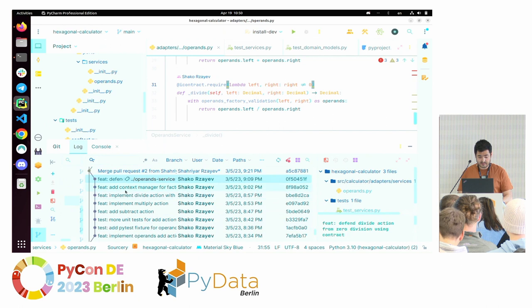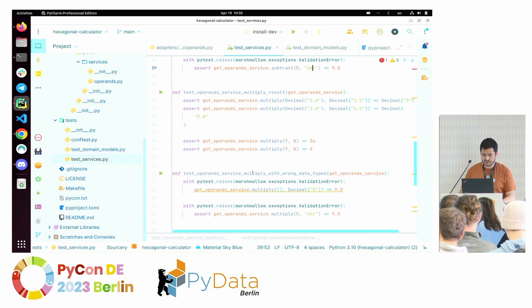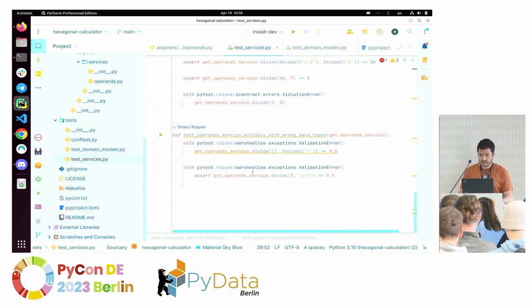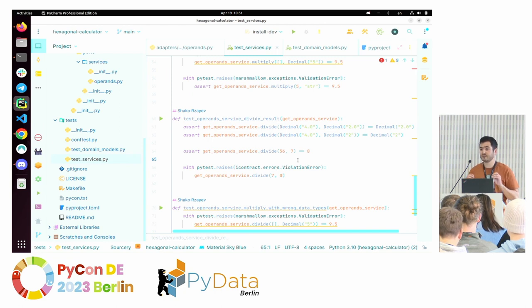Now we have concluded the cherry-picking, so let's go to the test services. This is quite interesting, maybe you can see this. We expect not a zero division error, we expect a violation error. This is a violation of the contract, because we have defined that we don't want to see zero on the right side. If you violate it, you hit icontract and it's a violation error. So you can check the difference.